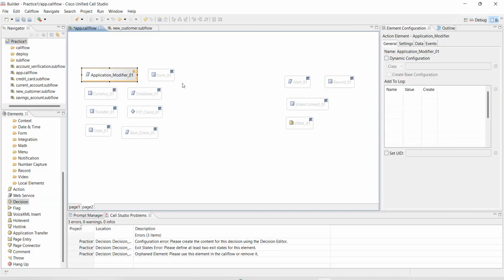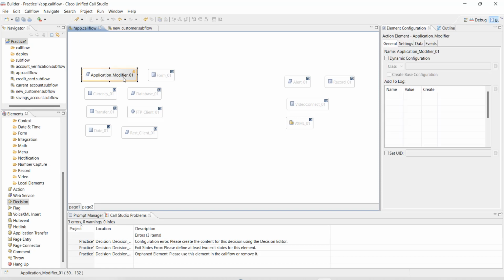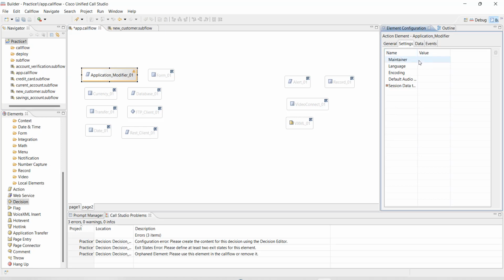And now, application modifier, this is a great thing. Throughout, whenever I have used Cisco, I have always used Java to do what application modifier does. But if you don't want to use Java, you can do it with the application modifier element. You can modify a lot of values, like the maintainer. When you create the app, you specify the maintainer, like your email address or your name. But let's say in the middle of the call flow you want to change the maintainer. You can call this element and specify the value of the maintainer. It will actually override the value that you have set earlier.